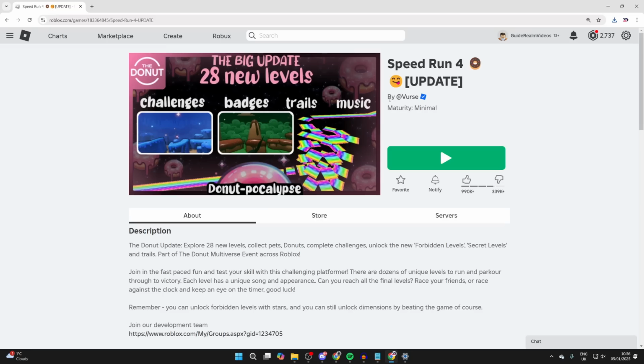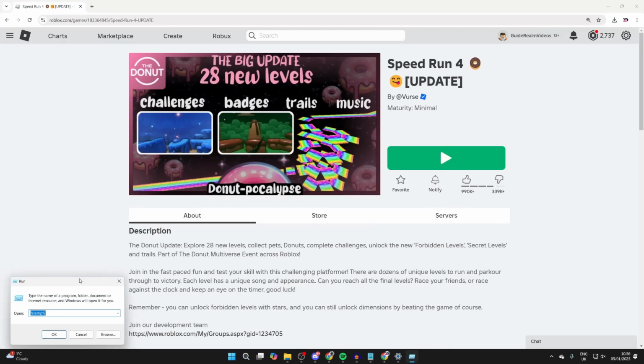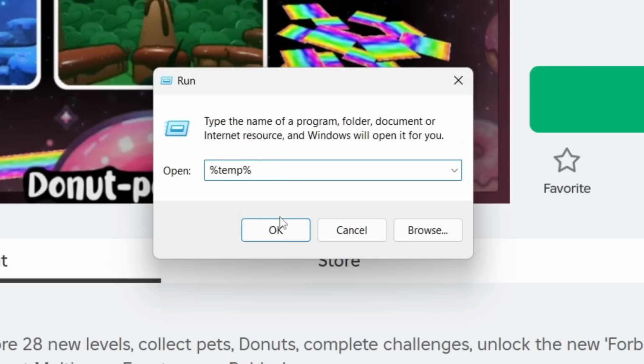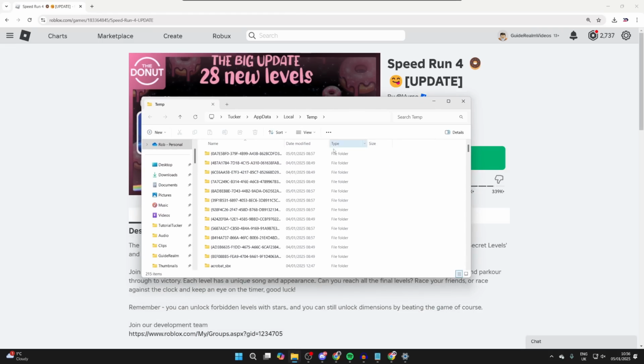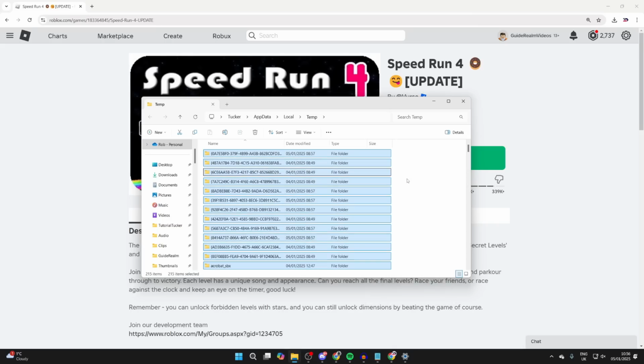For the next method, delete the temporary files. Click on search at the bottom and type in run. And then what you need to do is type in %temp%. Press OK and this will open up. And you can just delete everything in here. Press Ctrl A to select it all, right click and you can press delete like so.